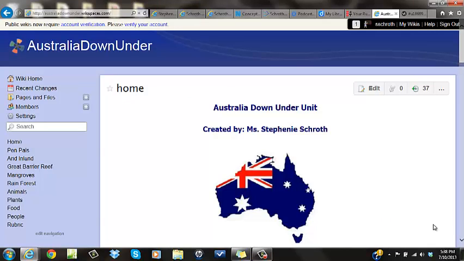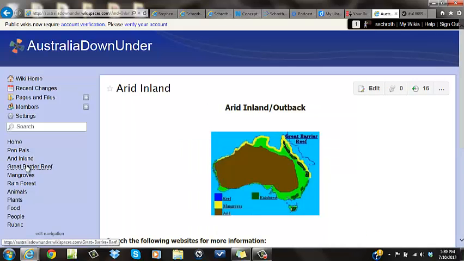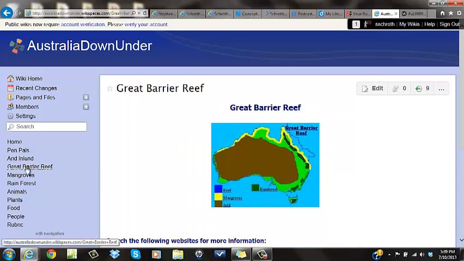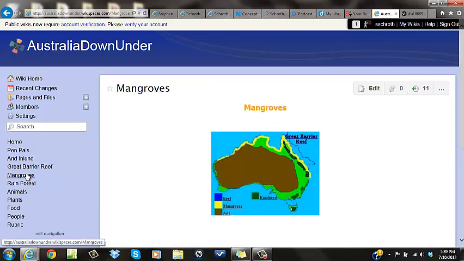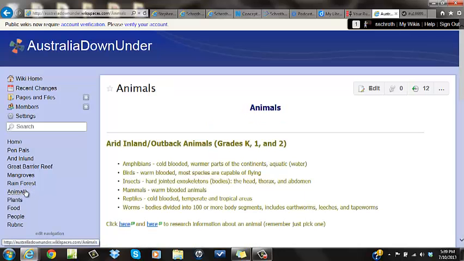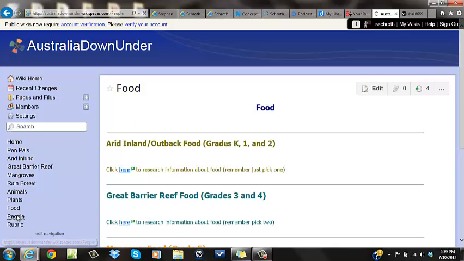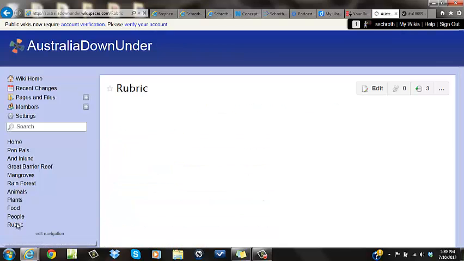This is an example of a web quest that I created on a unit on Australia. Along the left-hand side, there are links for the home page, our pen pals, arid inland, Great Barrier Reef, mangroves, rainforest, animals, plants, food, people, and a rubric.